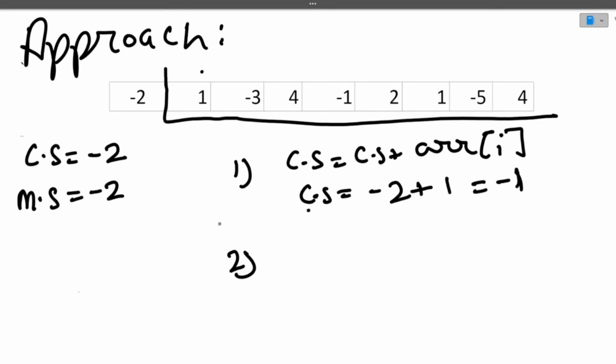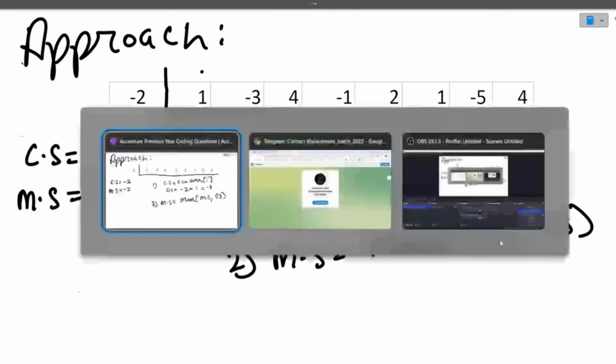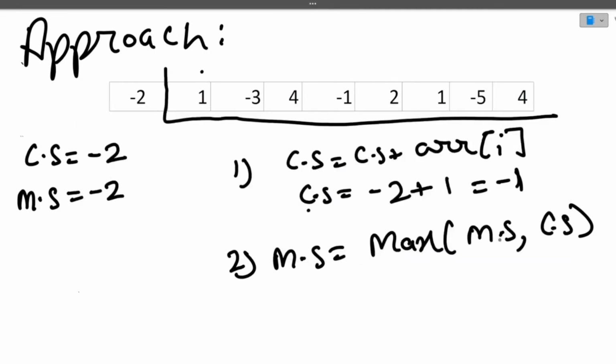Now we will compare this current sum with the max sum. So now our max sum will become the max of two values: either the previous max sum or the current sum, because any value was getting added to the current sum. Therefore the current sum now might be bigger than the max sum, not sure, but might be. So in the second step our max sum value will be updated to the max of the previous max sum and the current sum.